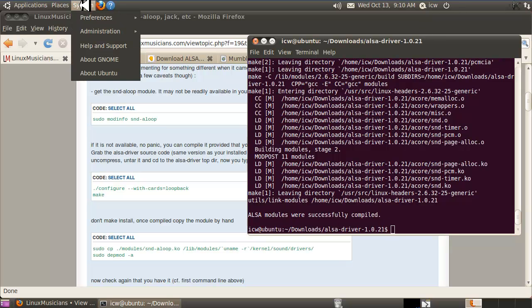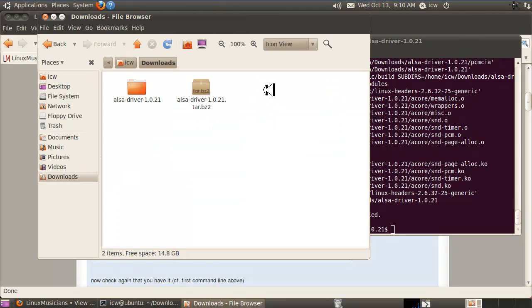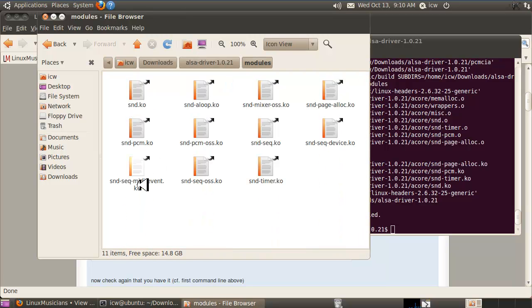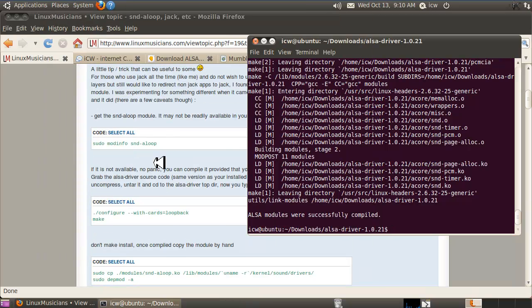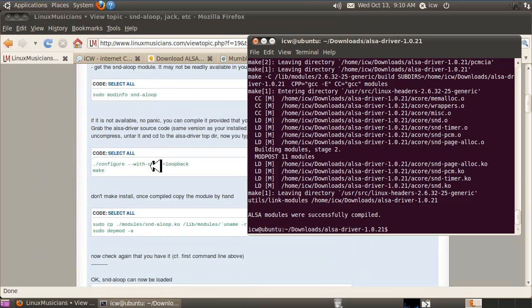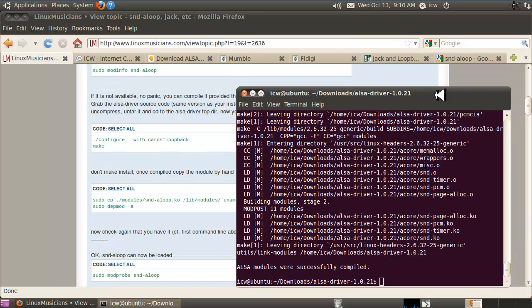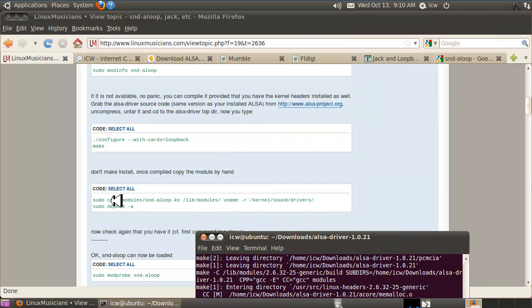Let's go see if it's actually in there. Go to Places, Home Folder, Downloads, alsa-driver. Now you can click on here, go into the modules file, and there it is, snd-aloop.ko. So we're good to go. So we've inspected it. It should be in there. Now they want you to do the following commands. I've already done them, so I'm not going to do them. So you just follow the next two commands here.